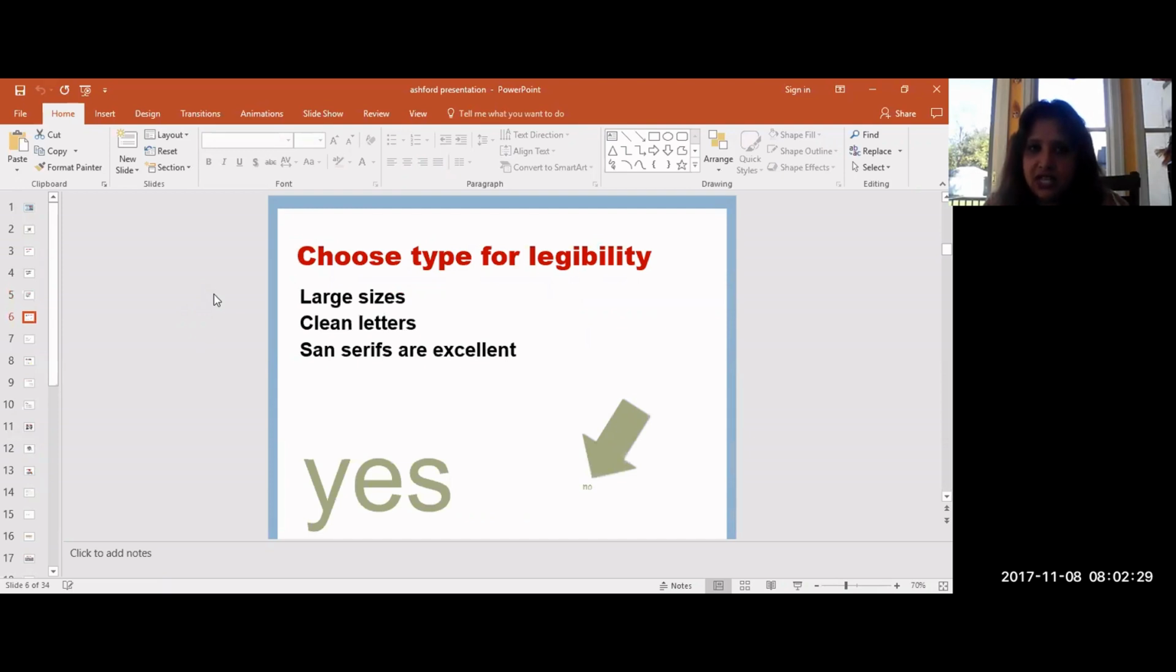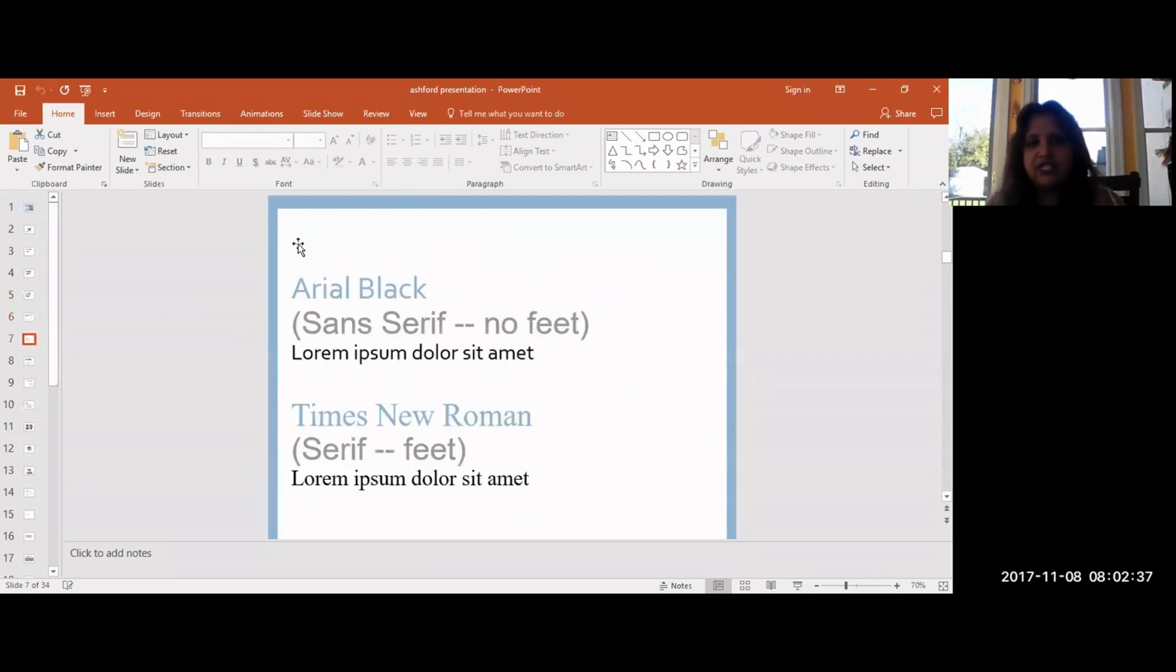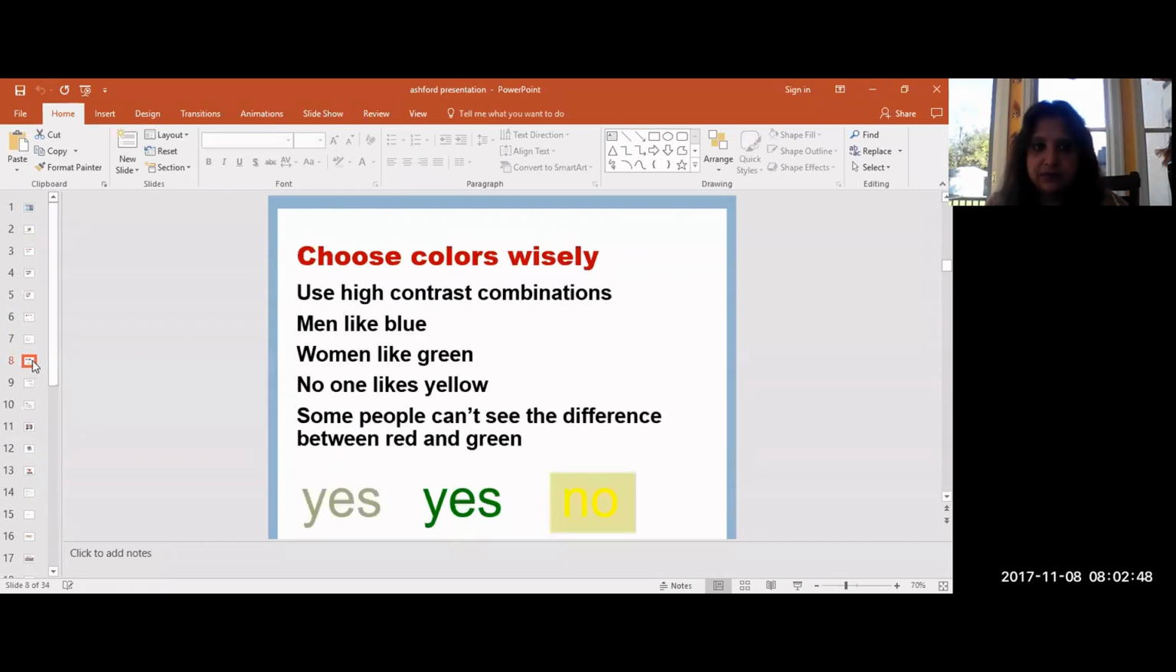One is having a large size, having clean letters, and really choosing wisely what you think will be visible. For instance, Arial Black and Times New Roman are both excellent choices that studies have shown are very visible and readable in different situations. Small things like choosing color wisely, using high contrast combinations, knowing things like men prefer blue, for instance, women prefer green, and that some people can't see the difference between red and green.